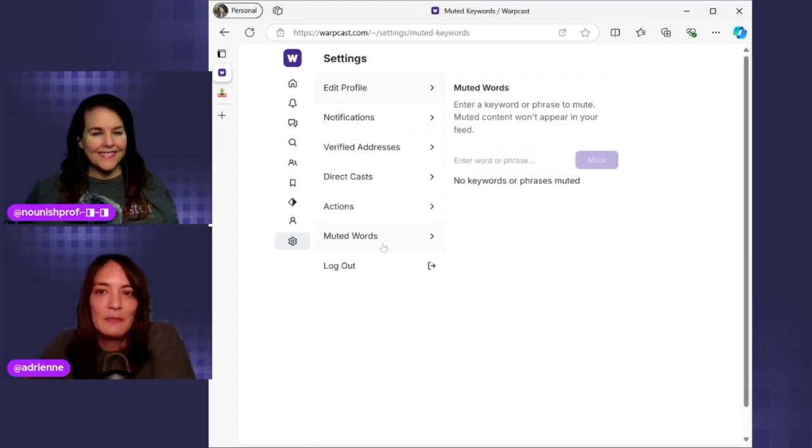And then you can manage muted words if you want to control your feed that way, similar to other social networks. So that is the basics of the settings.